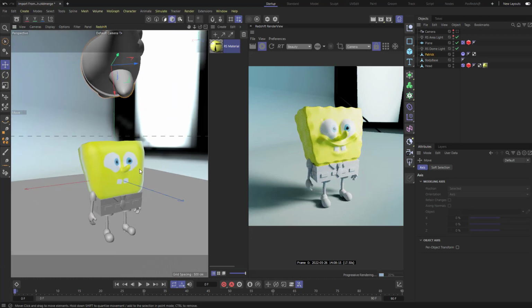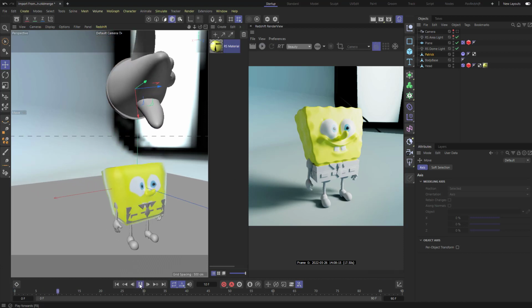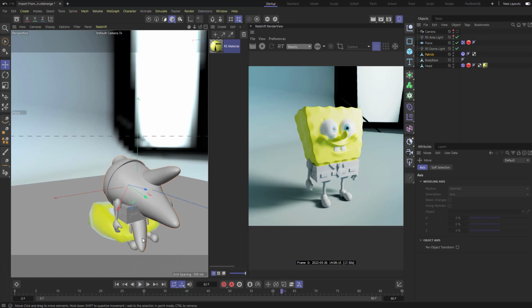Now, when I'm running a simulation, I don't necessarily need to render that in IPR or bucket. I can just pause it and see the results. I'm going to go ahead and turn that off so the simulation will run faster. And now if I go over here and click play, you're going to see his face is going to fall through his body. And then Patrick's going to fall on top of him.